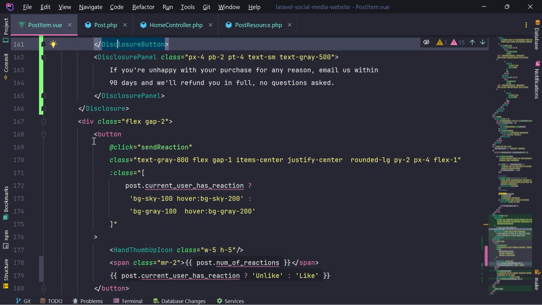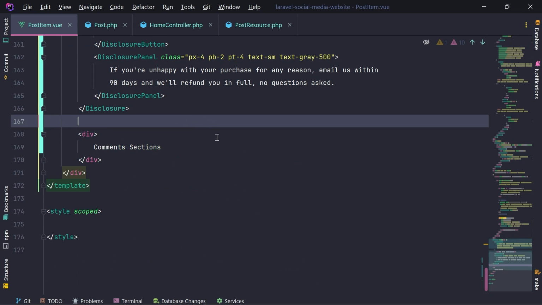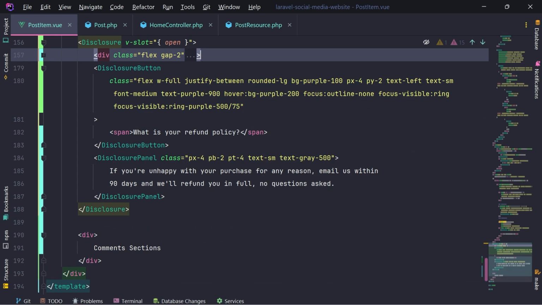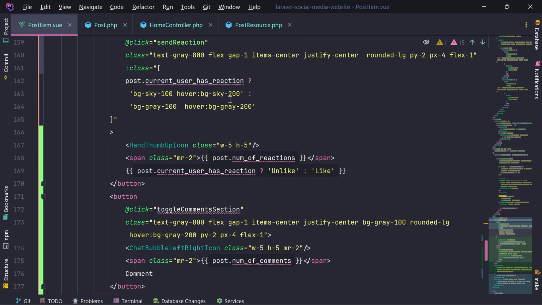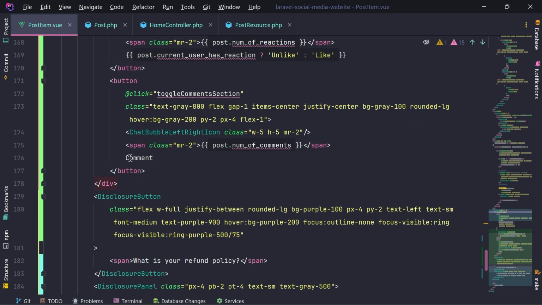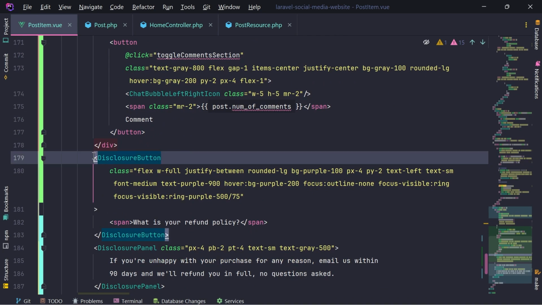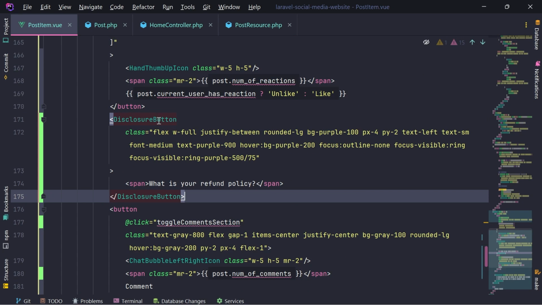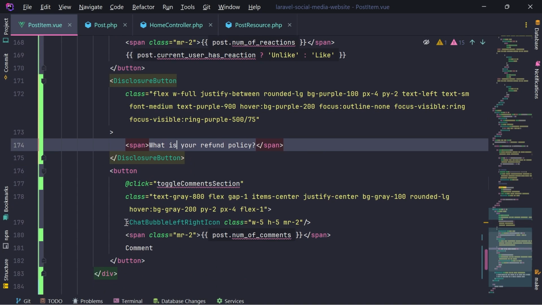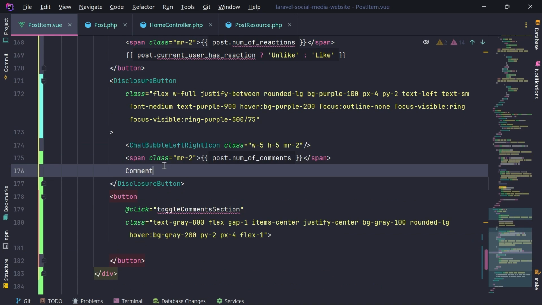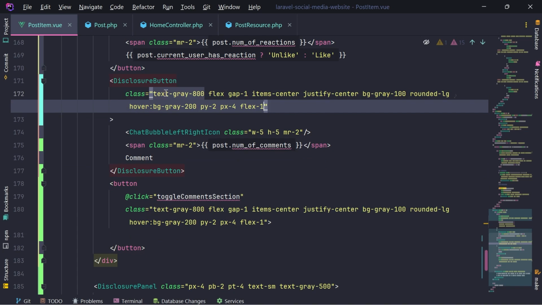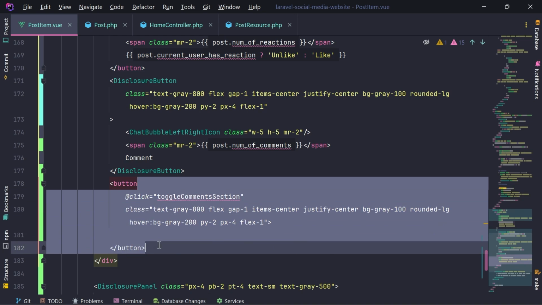So what I'm thinking right now, I'm just going to get this div and put this inside disclosure. However, this comments button should be a disclosure button. So I'm going to get this disclosure button and put this here. We're going to call this comment button, and I'm going to add the following CSS classes. So I can delete everything on this disclosure button and give my classes. And I can delete this button.